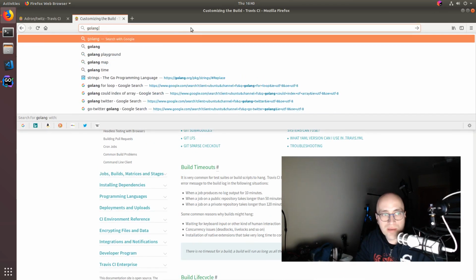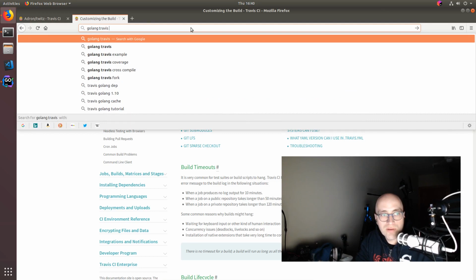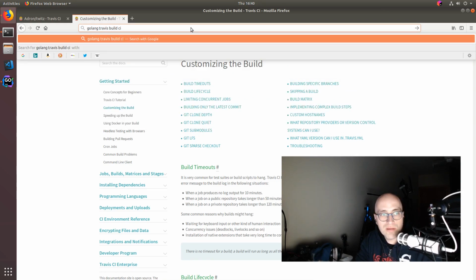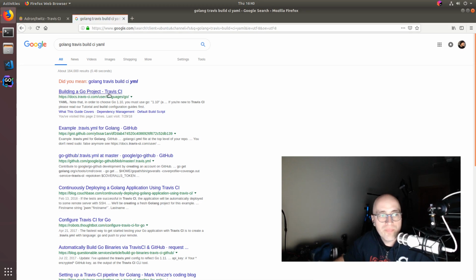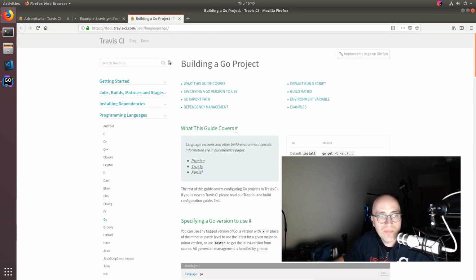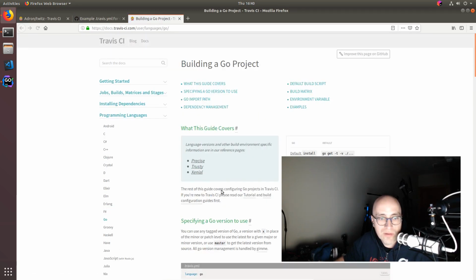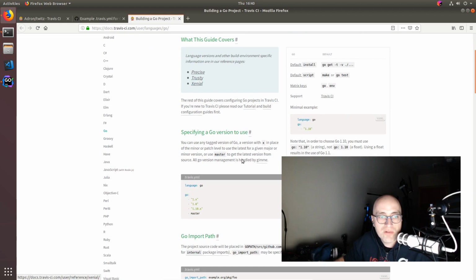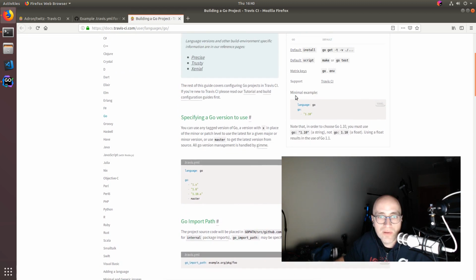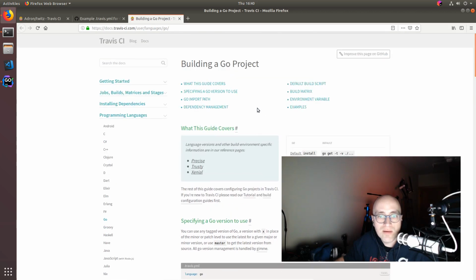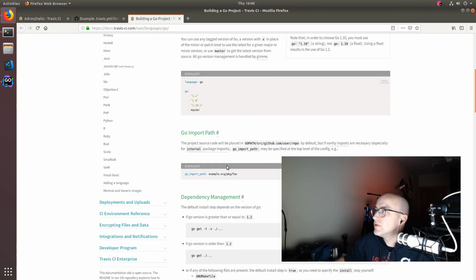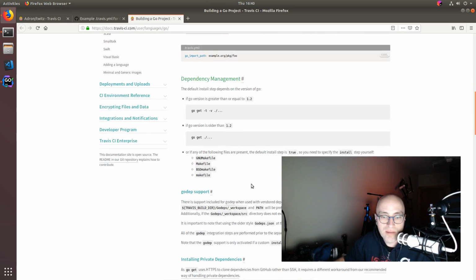Let's just do golang travis build CI YAML. Yeah, there we go. Okay, so Go, precise, trusty, Xenial, minimal example. Let's grab that. Yeah, I'm adding a Travis file right now.